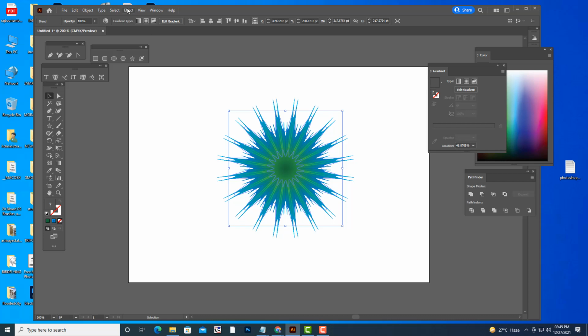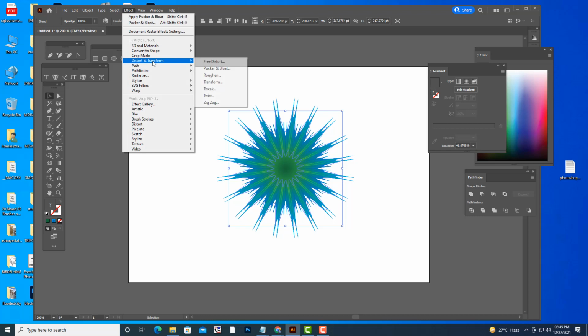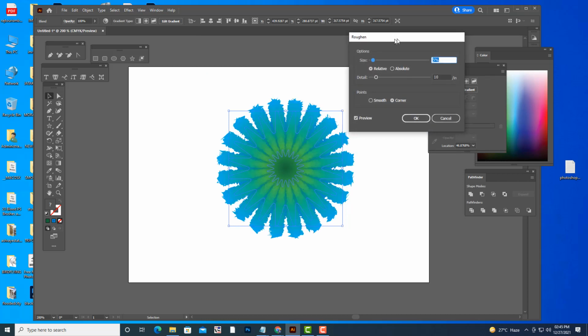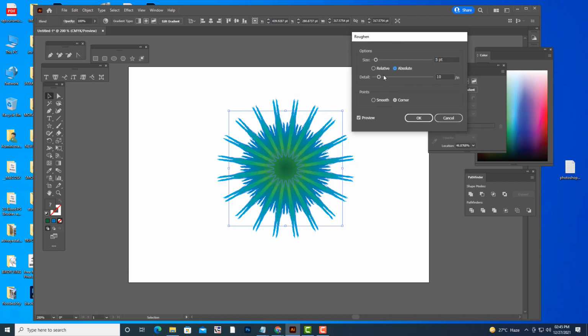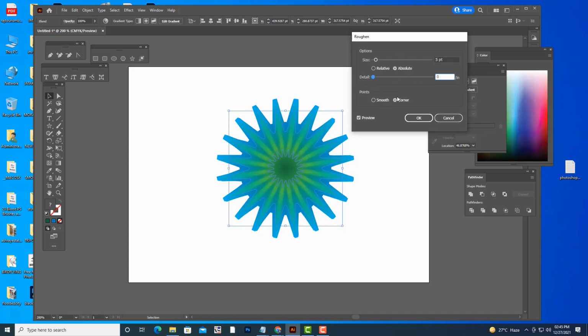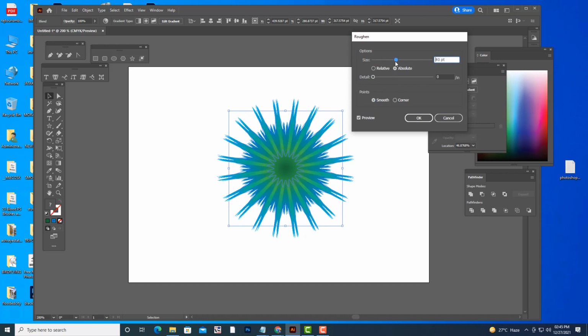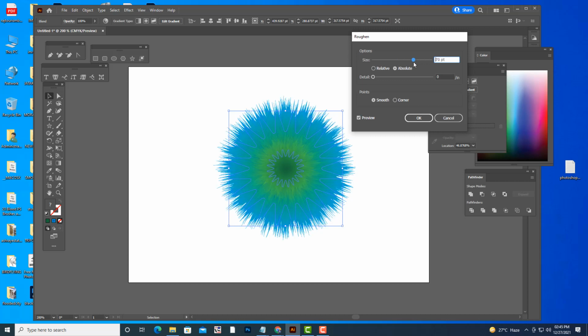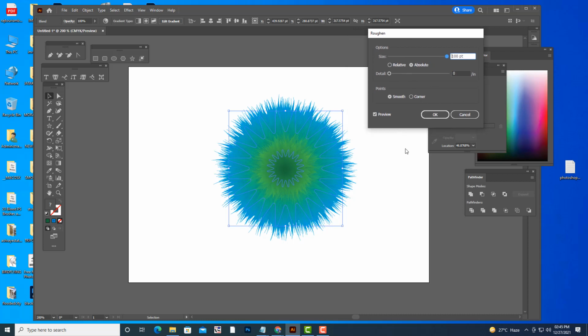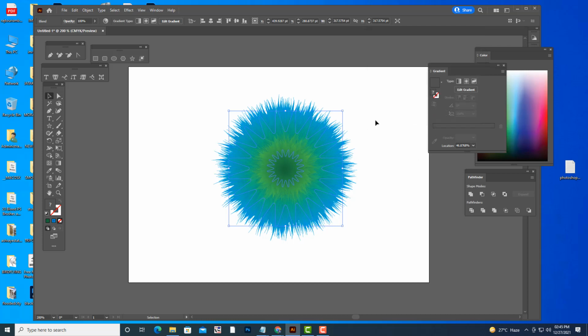Then the next step is we will go to Effect, Distort and Transform, and this time we will select Roughen. We will select Absolute. We will make the details 0. We'll select the option Smooth, and then we'll increase the size. See here, put the size to maximum. So you got something like this.